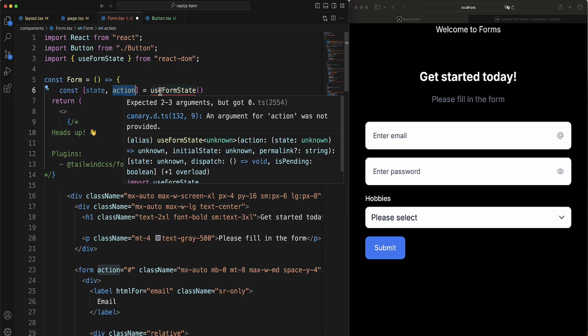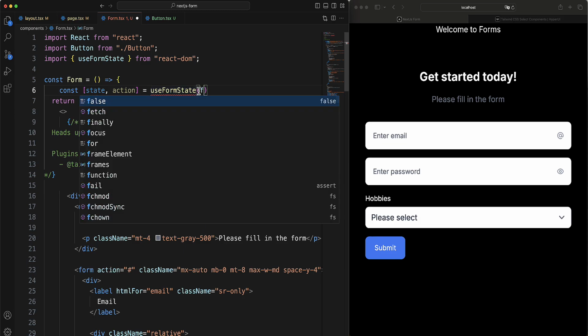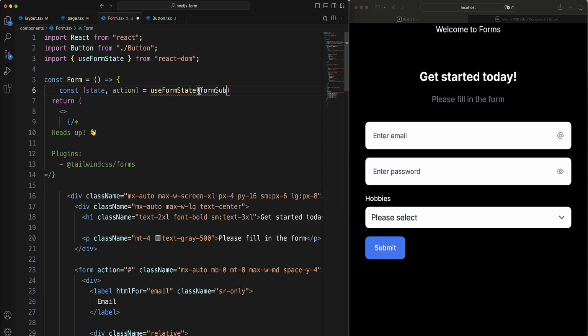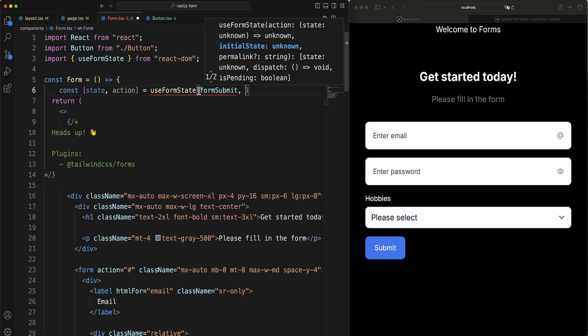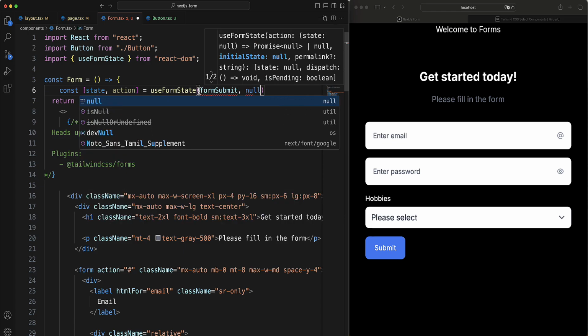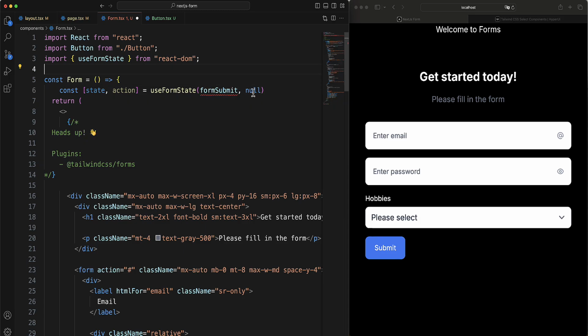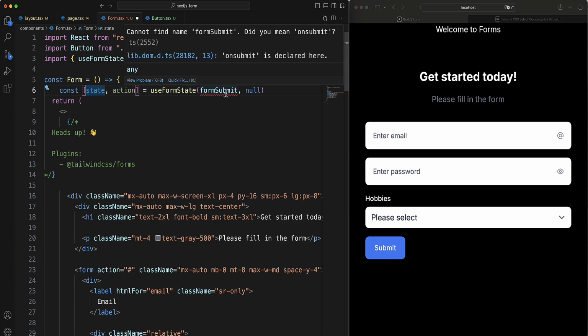Okay, and for this useFormState, we're going to have the server action. Right now we've not created any server action, but I'm going to call mine formSubmit like so, and have a comma, and then I'm going to have null right here. So what's happening here is that null is going to represent the state, the current state right here, and action is this formSubmit here. So now it's time to create this form action.